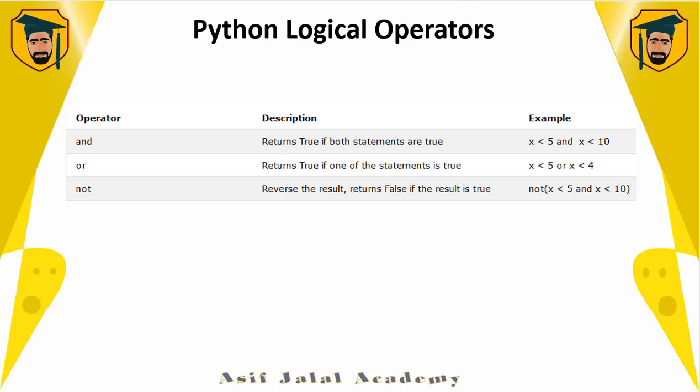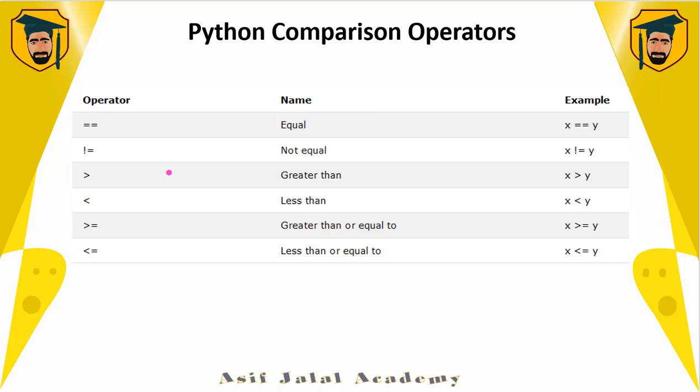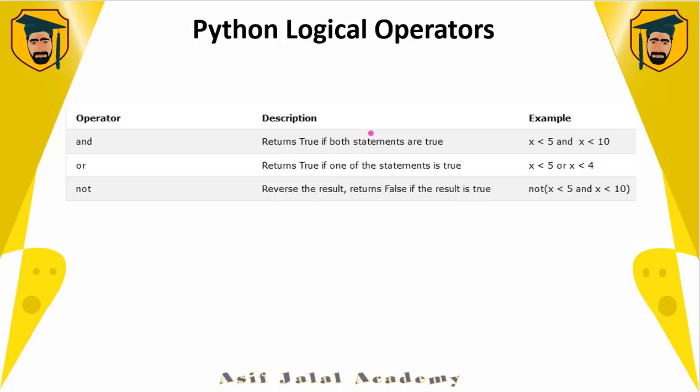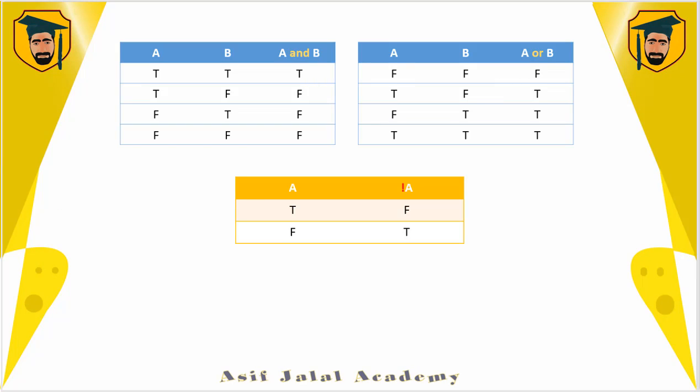So now let's discuss logical operators. Logical operators basically combine the simple expressions of comparison operators into a more complex one. So logical operators make us able to use multiple comparison expressions and produce a result based on their values. There are three logical operators: and, or, and not. You can see the truth table of and, or, and not on your screen.